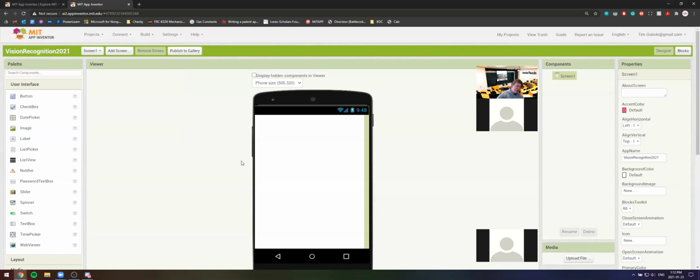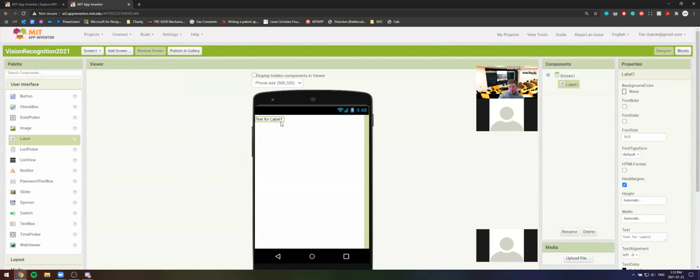All right, so in my app, what I'm going to do is start by laying out a couple of components. At the top of my app, I'm going to make a label. I'm going to make this nice big label that's going to say vision recognition app. All right, and then I'm going to make it bold. I'll make it big.